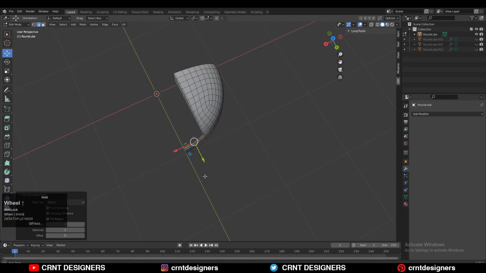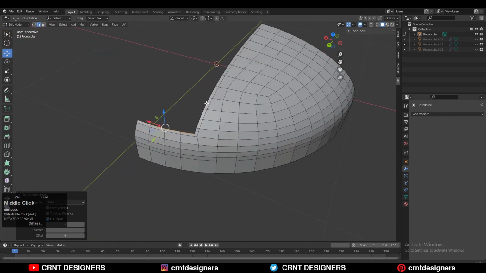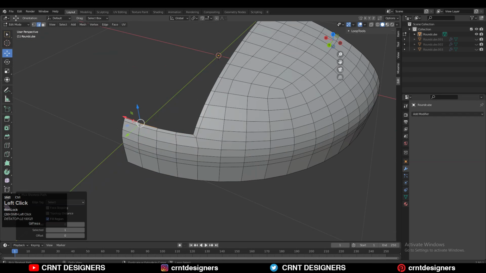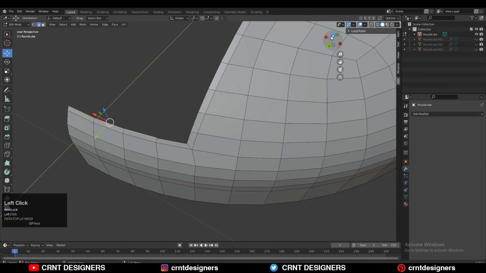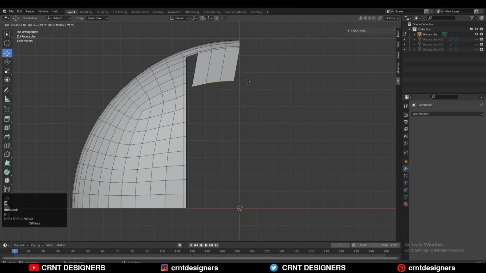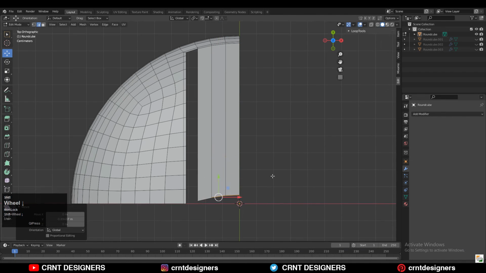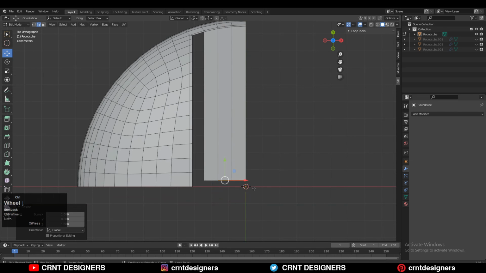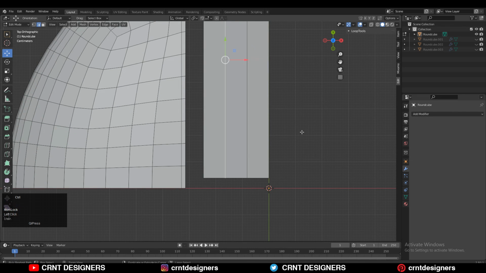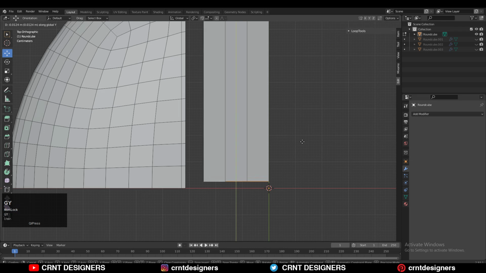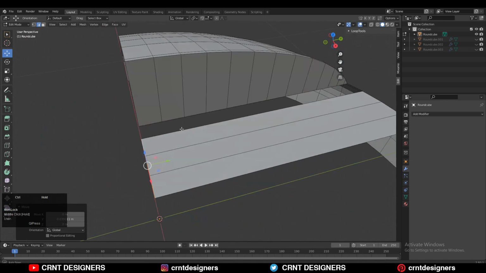And the same thing we need to do with these edges also. So choose the proper edges at there and then E to extrude them and move them along the y-axis. So G and then Y to move it along the y-axis, then press S, Y and give the value 0 to scale it along the y-axis and then give the value to make it straight.